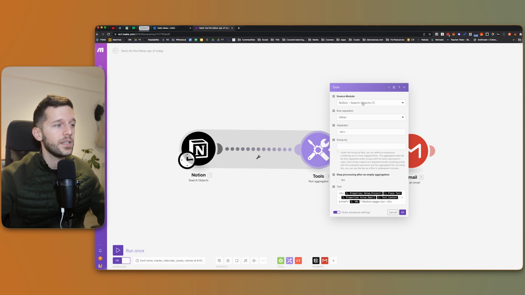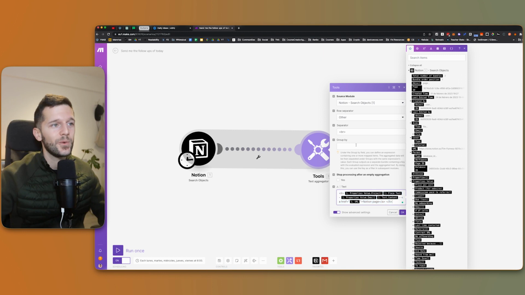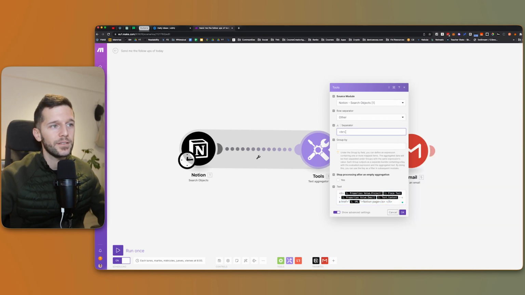The source module is the first step, and the way that I want to separate each piece of text is with this br. No, it's not a handle, I don't know how to call it. This HTML. Why am I doing this? This is a line break in HTML. So I want that at the end of every piece of text, so this will mean of every lead, I have a line break, because then I'm gonna construct the email in HTML.